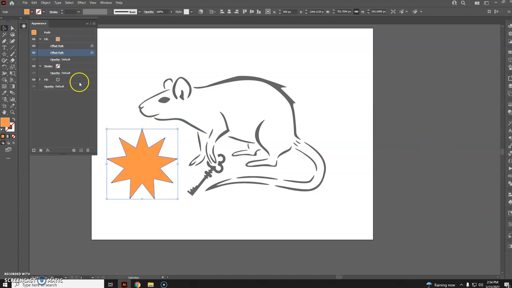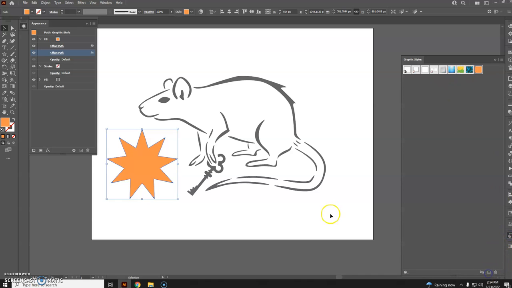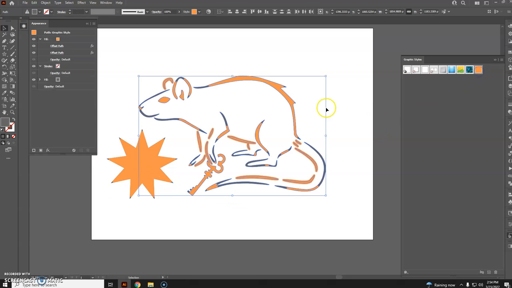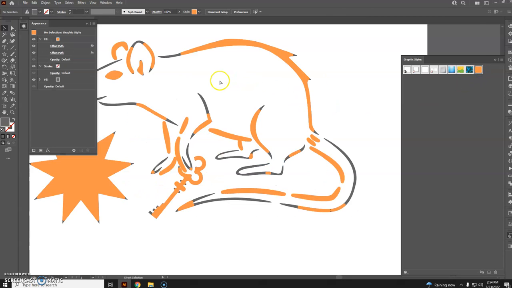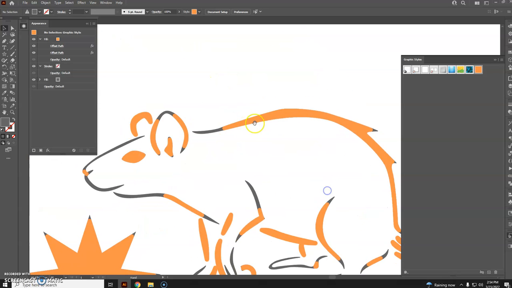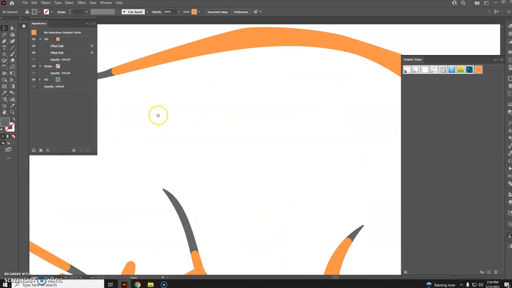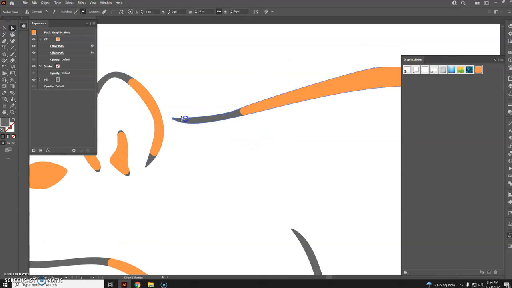We can take this new effect we made and save it as a graphic style, so that now it's easy to apply to other things. So there we go. We can see we've got some problems here, right? For the back of the rat, the router bit can't fit into this part, so it's not going to look like I want it to. I do want this kind of neck of the rat to be cut out.